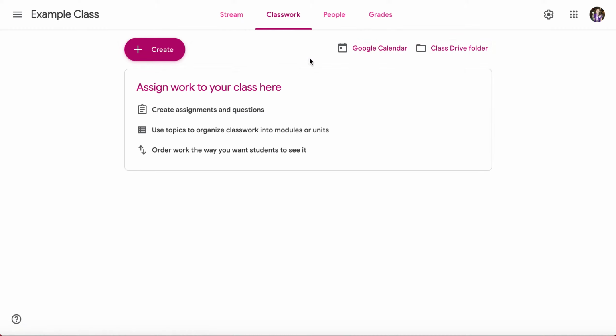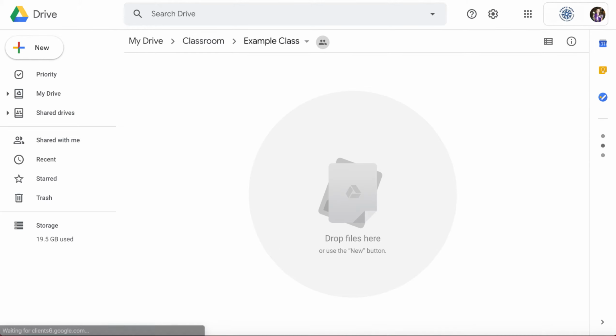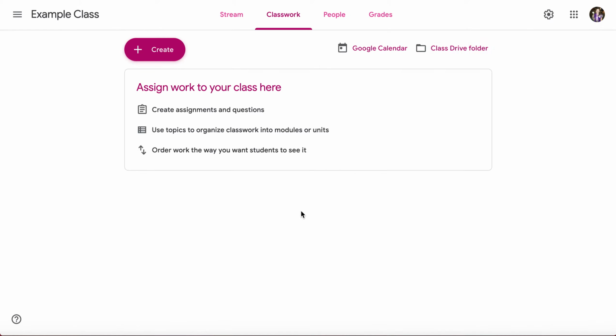When you create a new class, it's going to make a new calendar for you in your Google Calendar for each class. So you will see that class's due dates on there unless you uncheck the box. Check out my Google Calendar video if you want more information about the boxes. It'll also give you a Class Drive folder where all of the student work will go, and you can add files there that students can access.